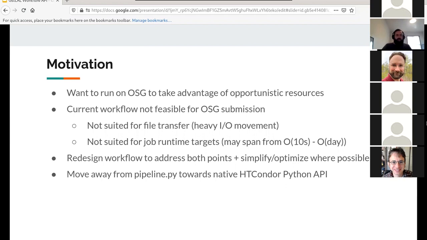So some of the goals behind this were to redesign this workflow to address both of these points, and simplify and optimize where possible. And since HTCondor has released a Python library for Condor DAGMan through their Python API very recently, it also gave us an opportunity to move away from pipeline.py towards these native HTCondor bindings.